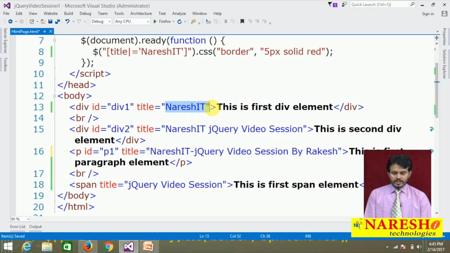Here it is Naresh IT, so equal to Naresh IT. Here, not equal to Naresh IT, and starting with Naresh IT, but do you have any hyphen character? No. Here, starting with Naresh IT followed by a hyphen character. In this one, is any Naresh IT there? Not there. So either equal to Naresh IT, or starting with Naresh IT followed by hyphen character, those elements get selected, and on that we apply the CSS action with the border 5 pixels solid red.